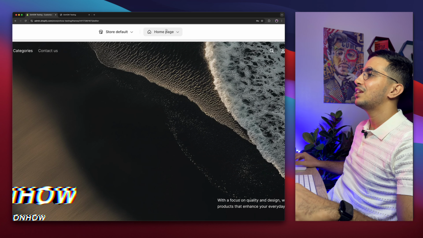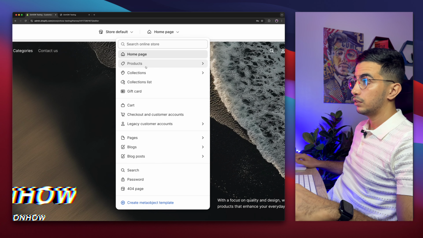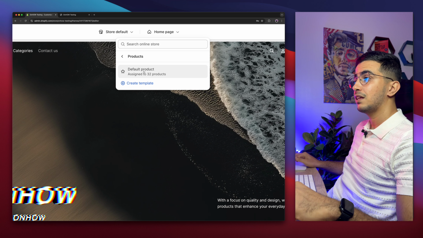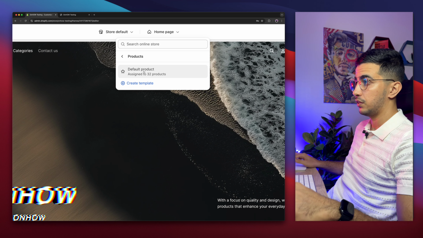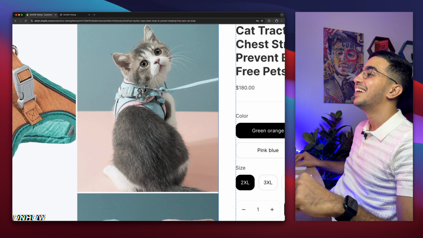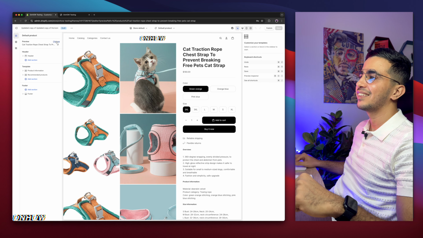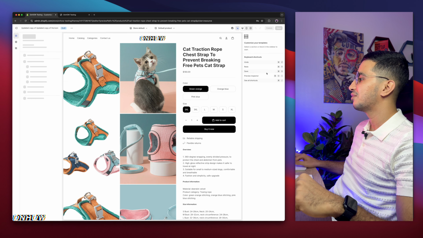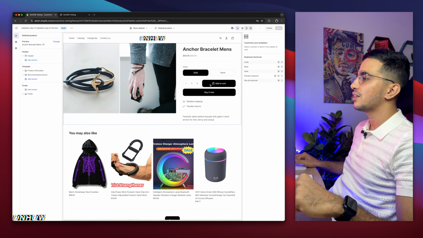So click on the home page at the top of the page, then click on the product in here and select the template you are using for your product page. In my case, I'm using the default one, so I'm going to click on it. Oh, what a cutie. Let me actually switch to another product that doesn't have much info. This one is full of stuff. Yeah, let's just do the demonstration in here.